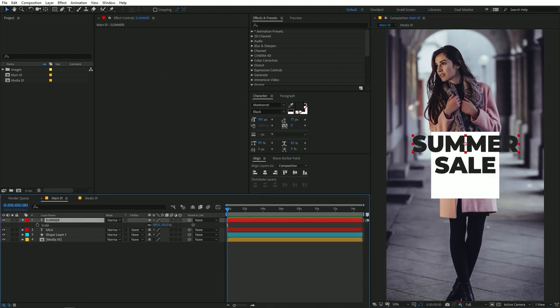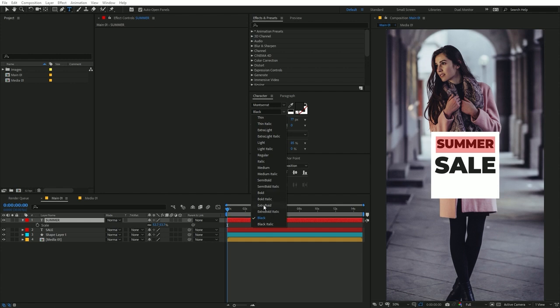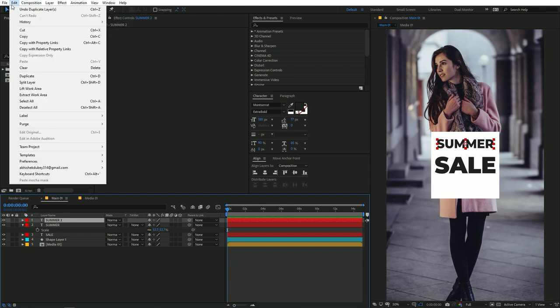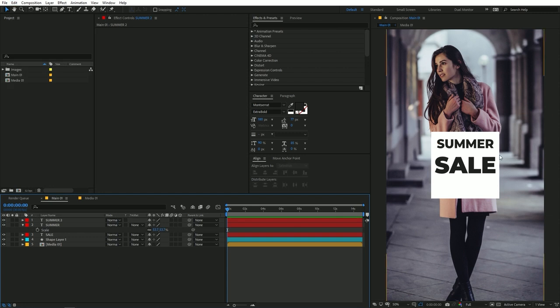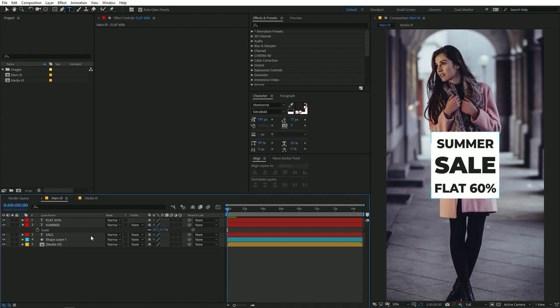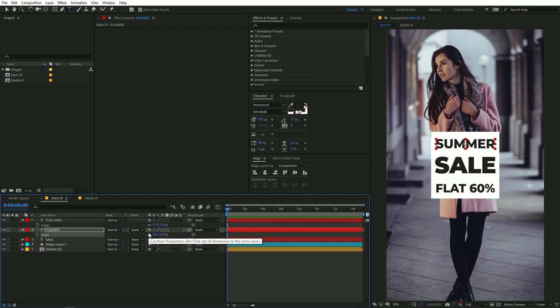You can select it and scale it down, something like this. You can also change its font, so let's go with this one. Again duplicate it by pressing Ctrl D or Command D. You can also select the layer, go to Edit, and duplicate it from there. For this one we are going to type "flat 60%". Whatever amount you want to give, you can type here. Just change its size so that it fits nicely. Yeah, so this is looking nice.